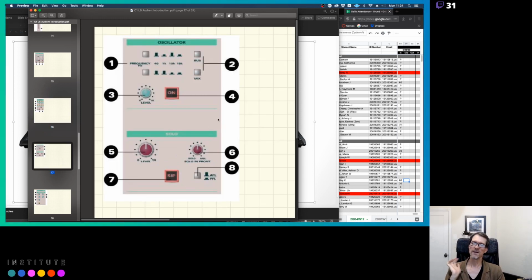Here we have the oscillator section. The oscillator section's for when you're setting up your room or you want to test different frequencies in the room. You don't really need to worry about that at SAE, or if you're in a studio that's already been established, you don't really need to worry about that oscillator section there.